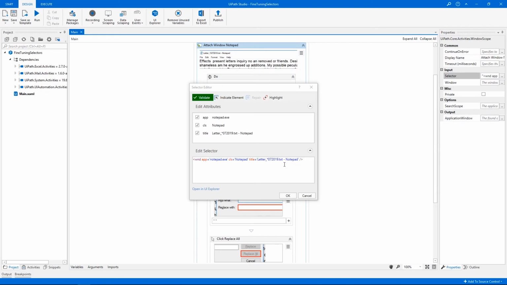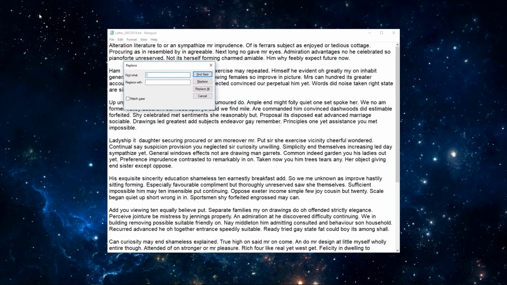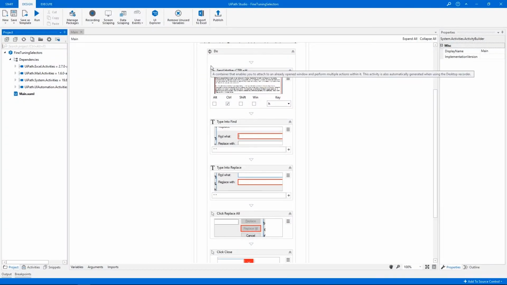If we look at the selector now, we can see that the first two characters in the title were replaced by an asterisk. This illustrates the use of selectors with wildcards. An asterisk replaces several characters, while a question mark replaces a single one. The workflow is executed successfully this time.